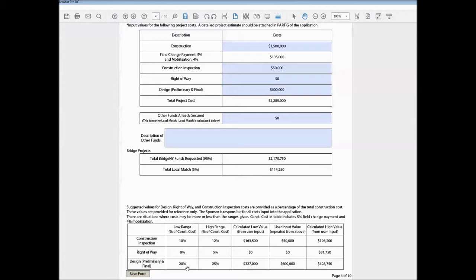Now the same goes for design costs. We anticipate design costs to be between 20 and 25% of the construction cost, and you can see here that the dollar amount input is well above the 25%. So again, there might be a reason for this, but if you are outside of these ranges, you should provide justification for that.